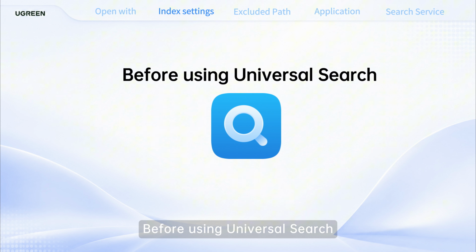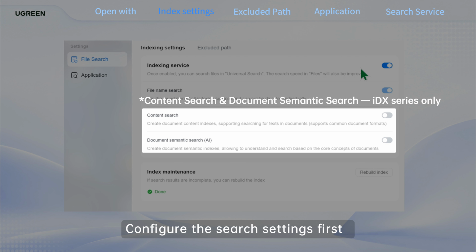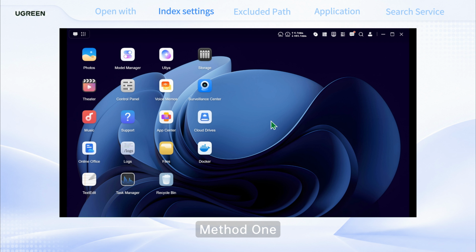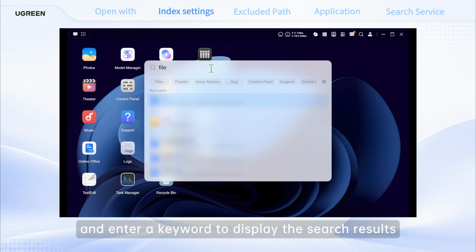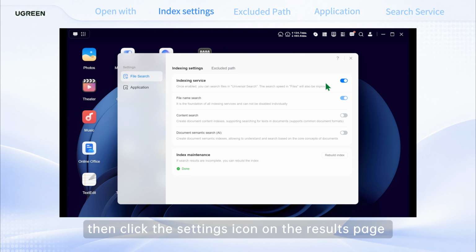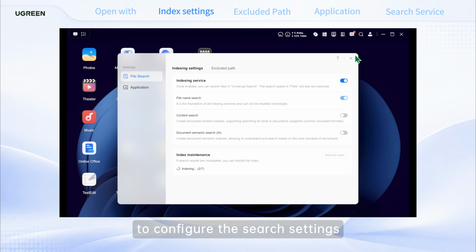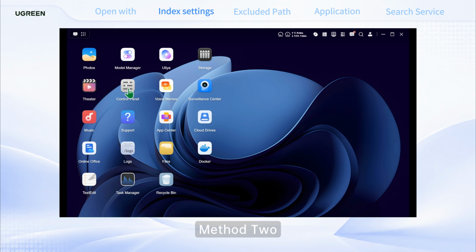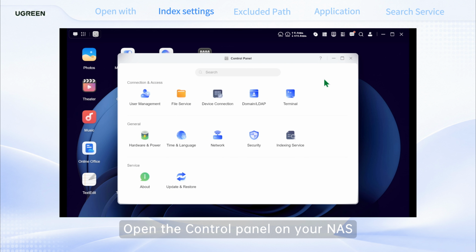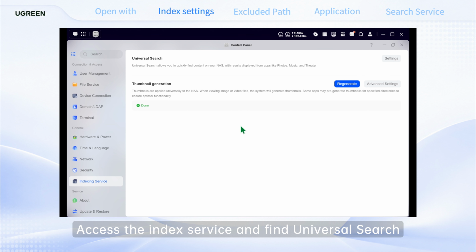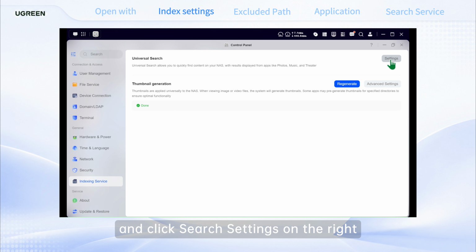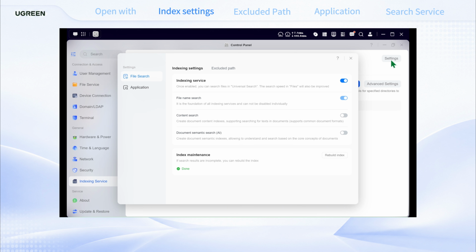Before using Universal Search, configure the search settings first. Method 1. Open Universal Search and enter a keyword to display the search results. Then click the settings icon on the results page to configure the search settings. Method 2. Open the control panel on your NAS, access the index service and find Universal Search, and click Search Settings on the right to configure the search settings.